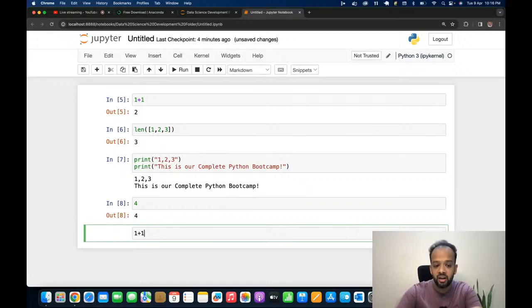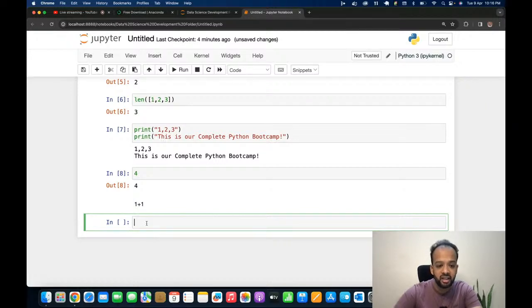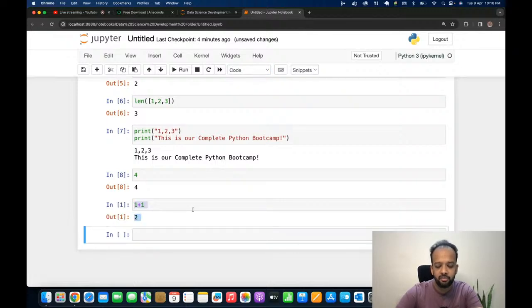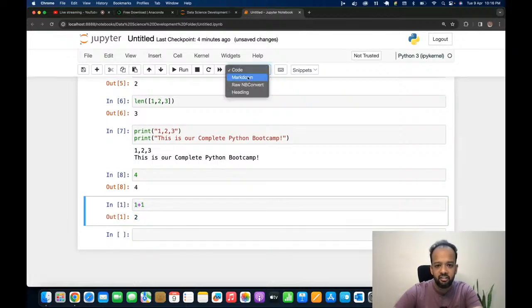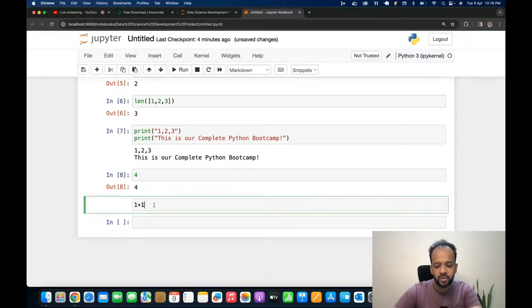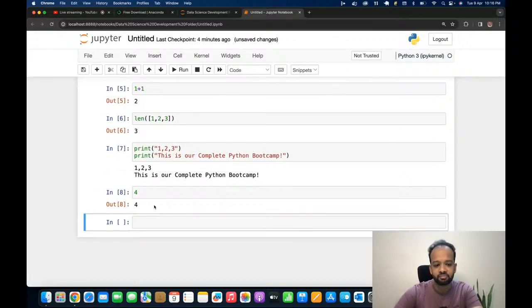If I write 1 plus 1, it will not give me 2. It will print that as Markdown. However, if I change this type again to code and type 1 plus 1, it will give me 2. If I change it again to Markdown, it will just be Markdown. Okay, so this is about Markdown.